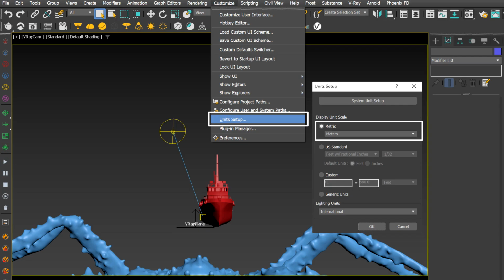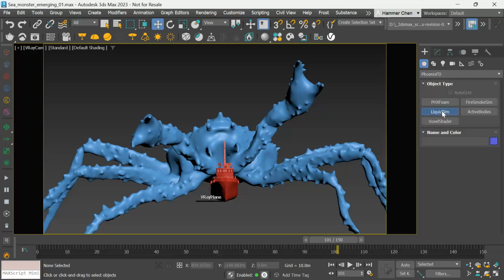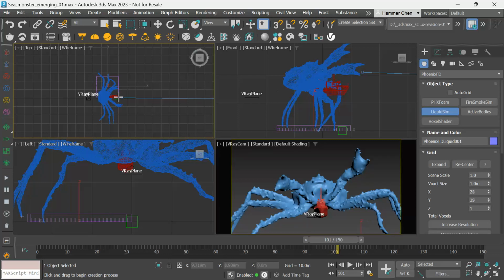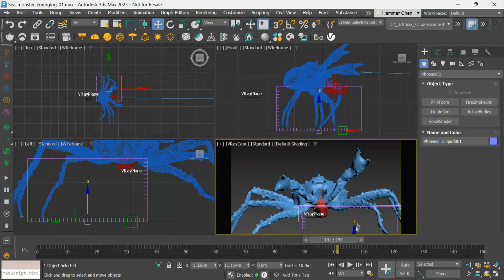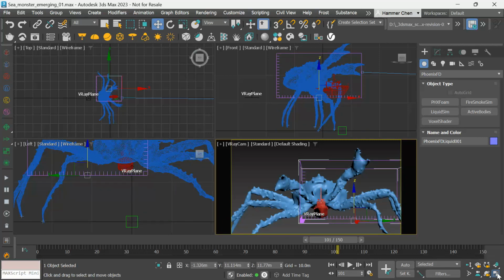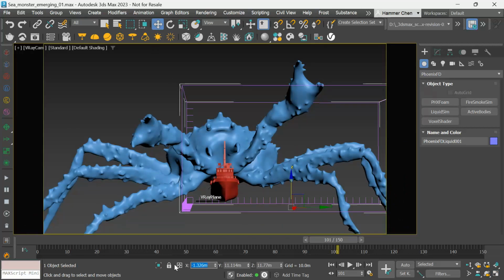First, make sure our system unit is set to meters. Then go to the Create panel, Create, Geometry, Phoenix FD, and create a liquid simulator in the scene. To speed up iterations, the simulation grid does not need to cover the entire area of the monster at this stage. Here, we position the grid to the side, covering only half of the crab. Its precise position is XYZ, 0, 7.3, 11.9.